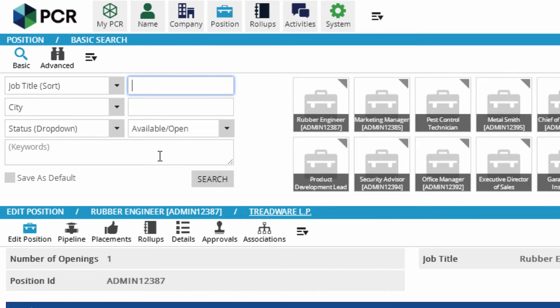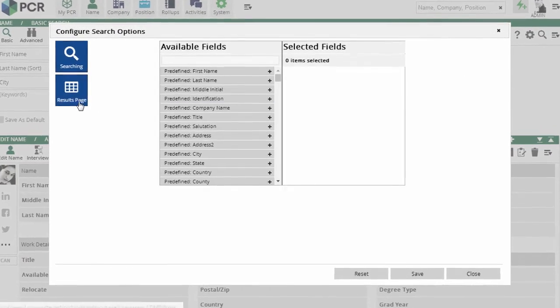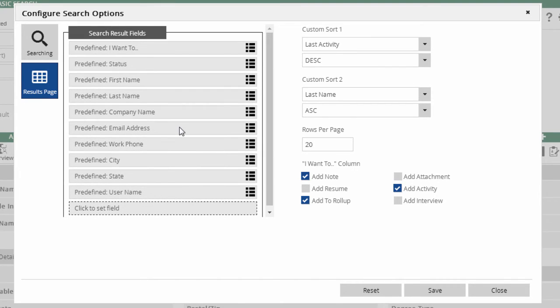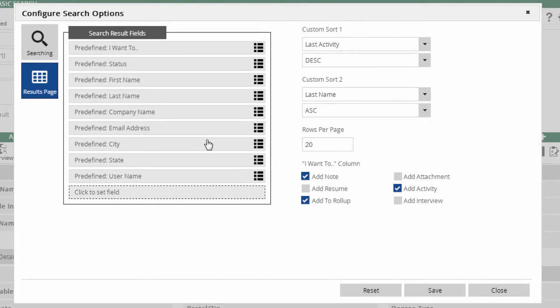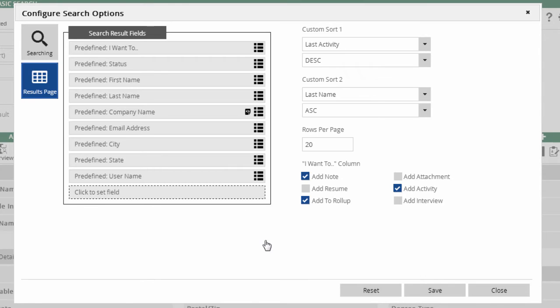The same Customize pop-up allows you to control which columns you'll see in your search results. Clicking the Results page sidebar item brings up the list, in which we can change the order of the fields, click on them to delete them from our results screens, or click the menu icon at the right to set a default width for the column. At the right are the default options for a primary and secondary sort order for the results.